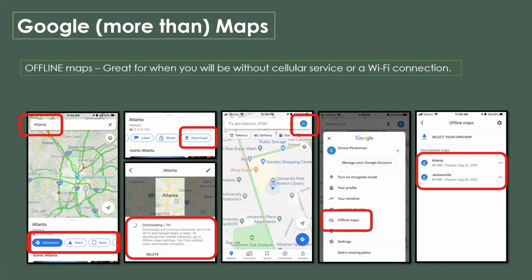This has two, Atlanta and Jacksonville. When you touch on it, you're going to then have that map that you can use without a Wi-Fi connection or a cellular connection.